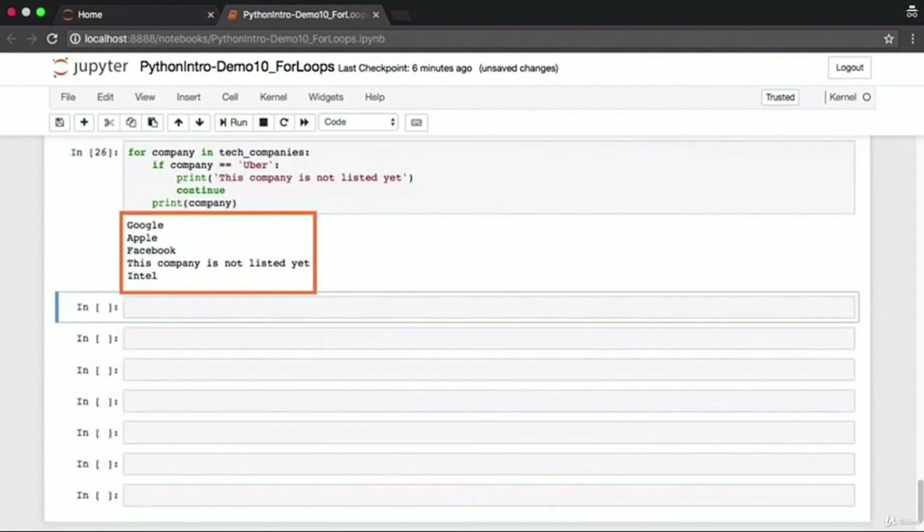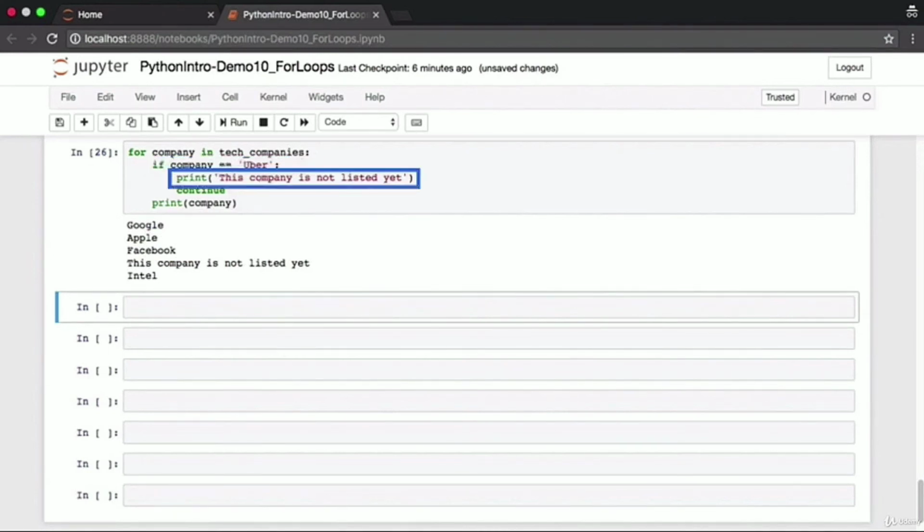Here are the results from this for loop. This should help you make more sense of it. Notice that the first time company takes on the value Google, Google is printed to screen, then Apple, and then Facebook. When the company variable gets the value Uber, the if statement evaluates to true. We go into the if block, we print out the company is not listed yet, and then we continue. The remaining print statement where we print out the name of the company is skipped altogether. We go back to the next for loop iteration and then print out Intel.